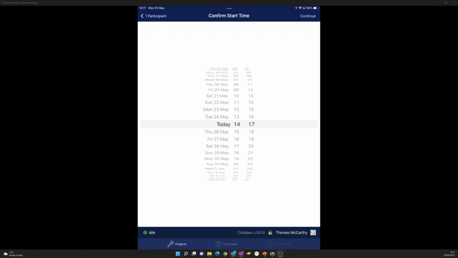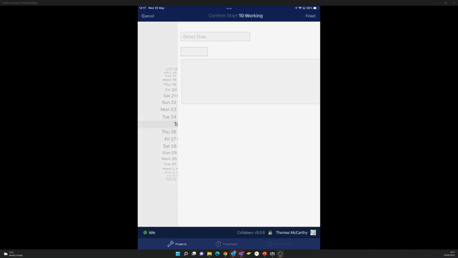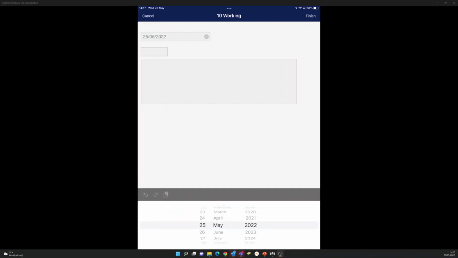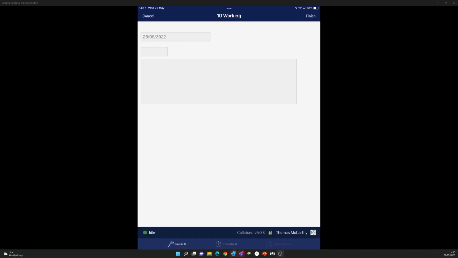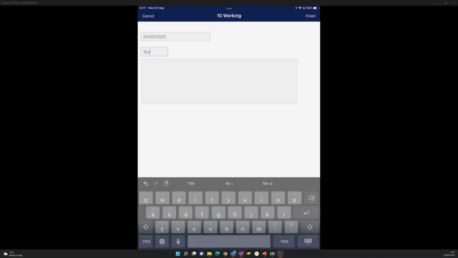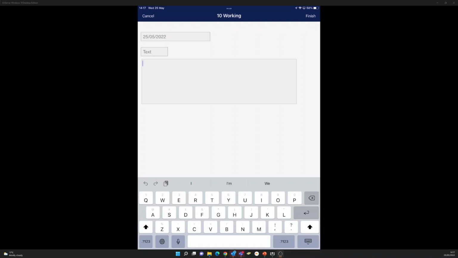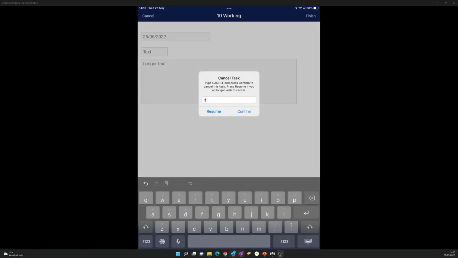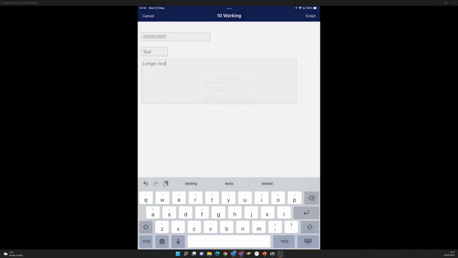I specify the start time, I hit continue again, and then I'll see what's associated to that particular task. So here you can see there's a date field, so I can hit in there and then specify the date. And again, there's areas for text, and there's a bigger text box that allows me to type longer text here. Once I'm happy with what I've completed, I click finish, and then I specify what time I finished that particular task. But for this test, I'm going to hit cancel.